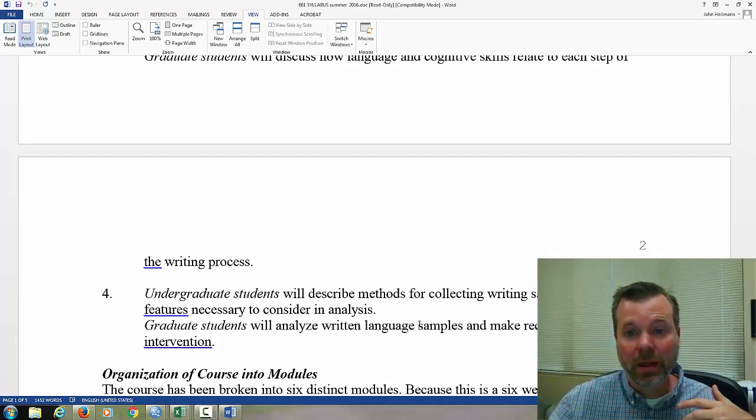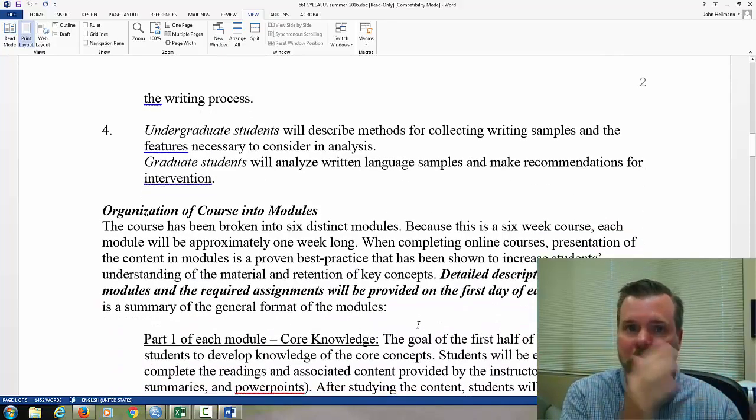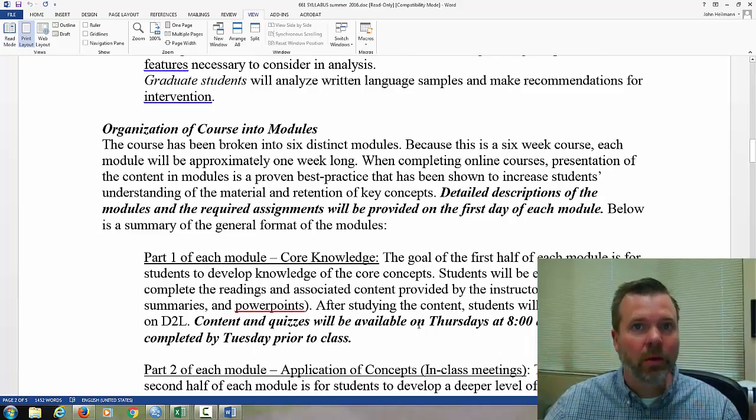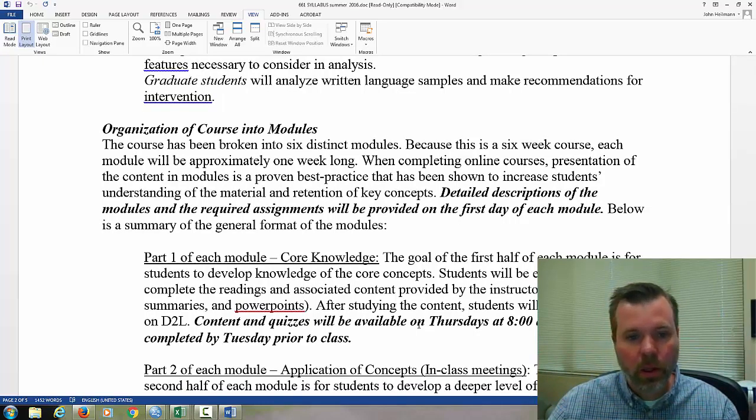Grad students will discuss how language and cognitive skills relate to each step of the writing process. So like I said, we're not only going to look at reading holistically, we're also going to look at writing holistically. So how does language and cognition relate to writing? Analyze written language samples and make recommendations for intervention. So we're also going to get some hands-on, real-world application of these concepts into clinically relevant interventions and intervention plans.